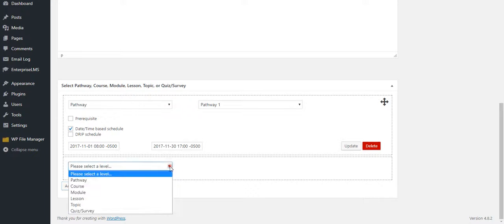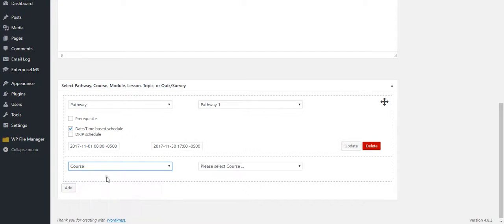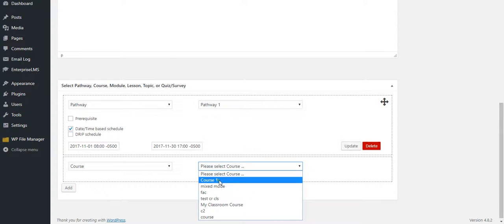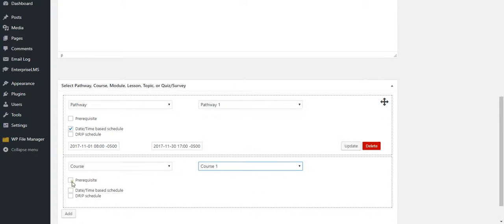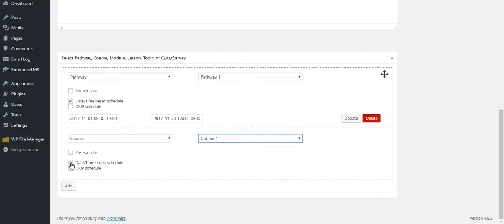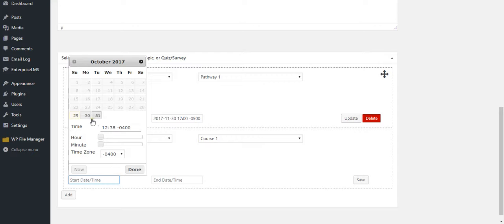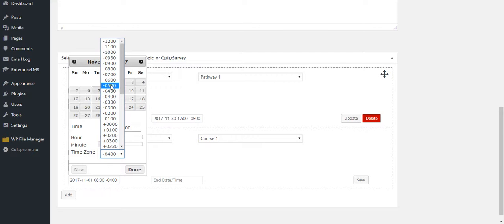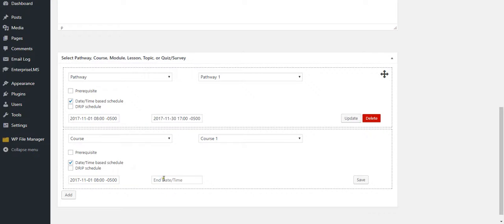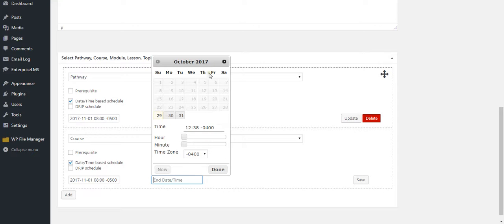Let's go ahead and add another item. The next thing we're going to do is add a course in here. I'm going to select course 1. Course 1, again, won't have a prerequisite. For course 1, I'm going to have a start and stop date. The start date's going to be the same date as the schedule starting and the same time. That way people can access it immediately when the schedule starts. And we'll have it at -5 again. And the end date for course 1, we'll have it end at that same day.